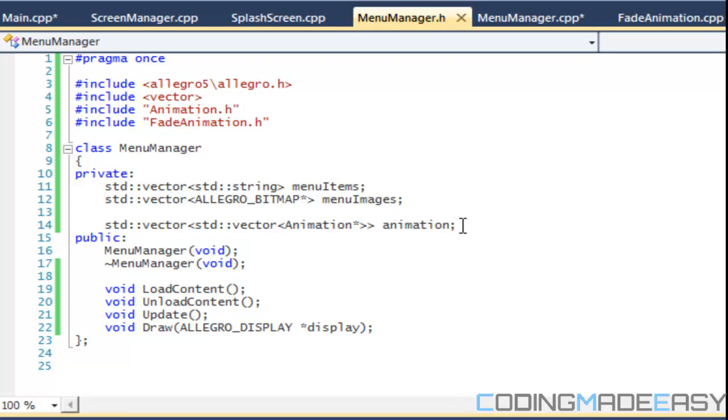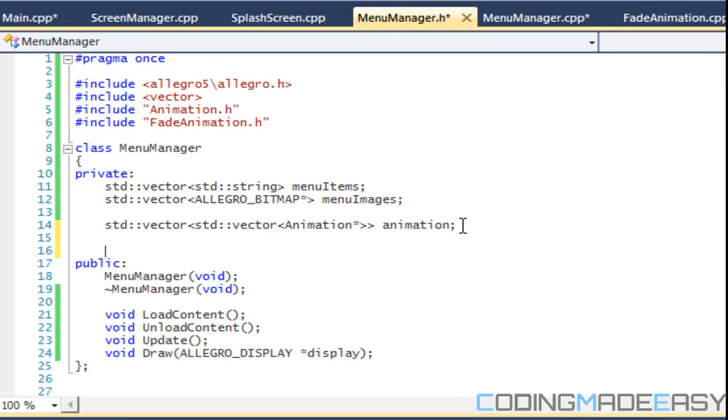Okay, so we have all that set up. We need to have our item number. And what else do we need? And for our update, we're going to take in our input manager and our input in there.